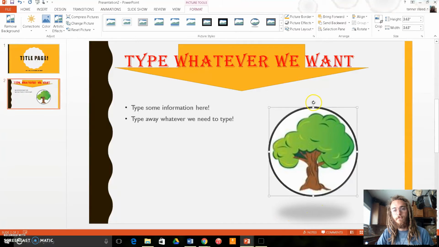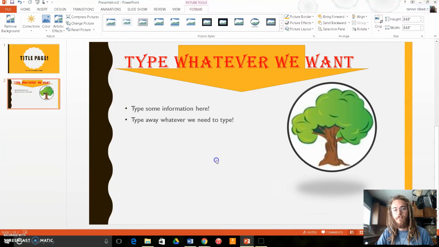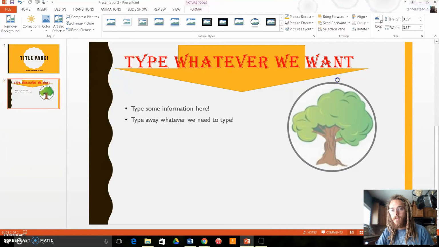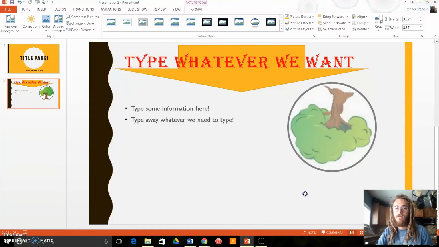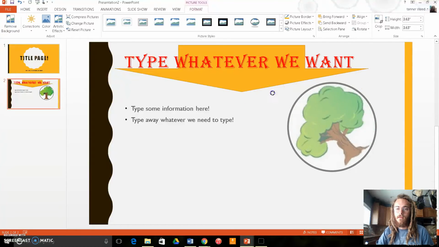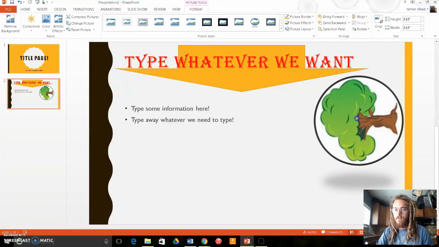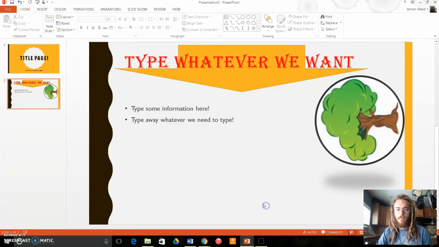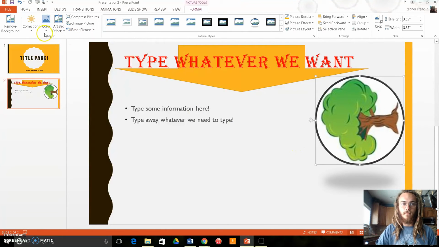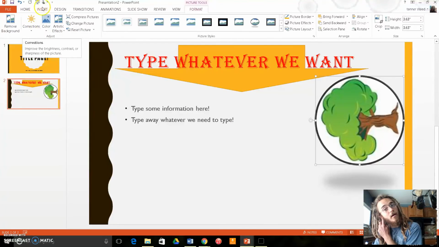So this tree is pretty cool, but I would like for it to be slightly rotated. So we're going to go up and see my mouse around above the tree. We can click onto this knob and hold it down, and we can rotate it any direction that we'd like. So maybe I want it off to the side for some reason. Nice. I like that. So you can do corrections.